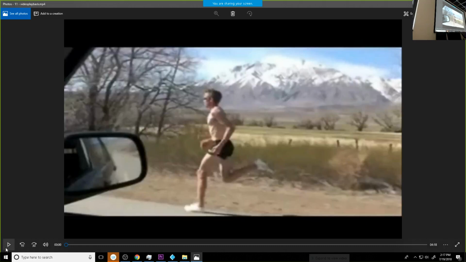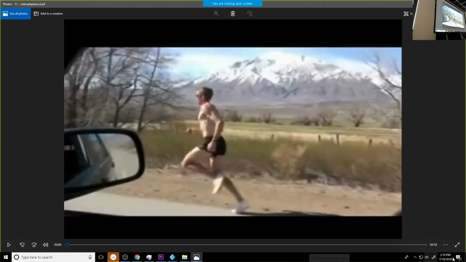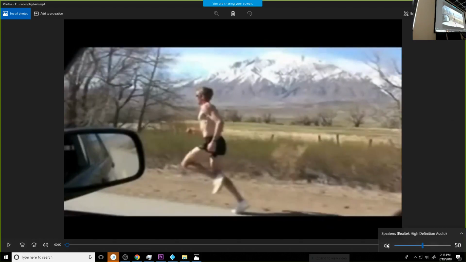This is a video. We don't need sound, that's not part of it. This is actually just slowing you down. So again, you can see contact, down, passing, and up.